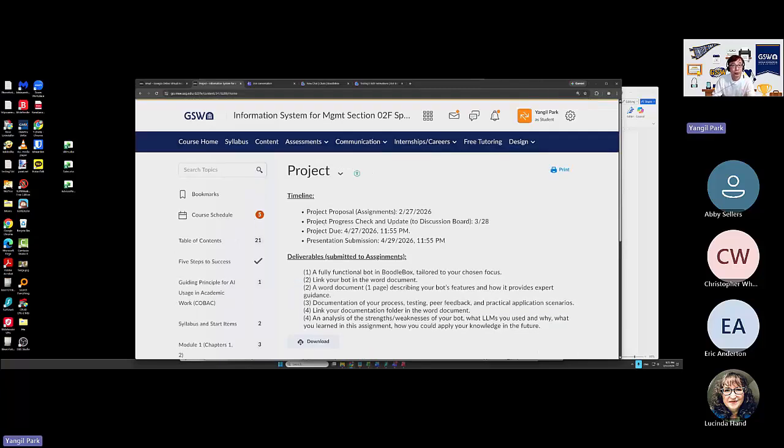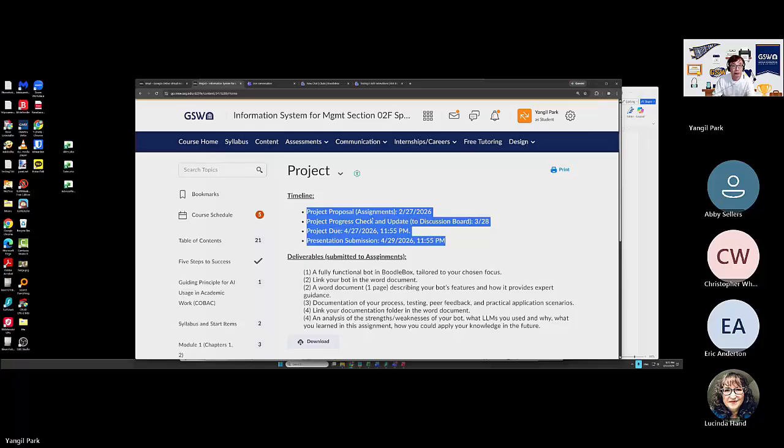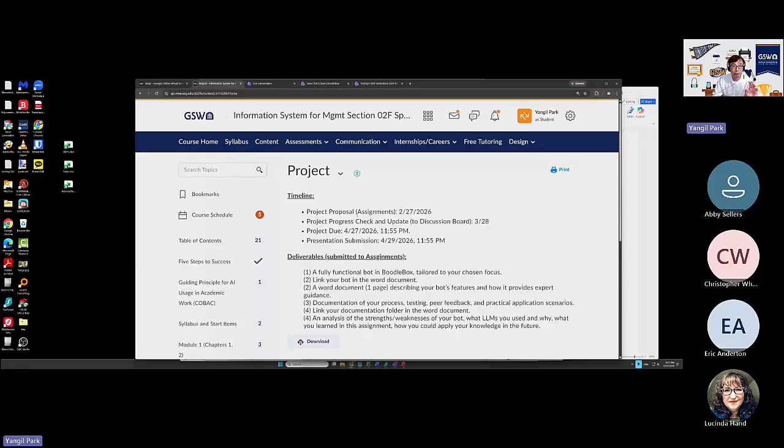Here we go. So in terms of timeline, you need to submit a one or two page proposal based on the directions by the 27th. Then a month later, we're going to have some sort of progress check to see how you're doing and any problems you may have, so that we can discuss among classmates and give advice or help each other. That's March 28th. Then the entire project will be due April 27th.